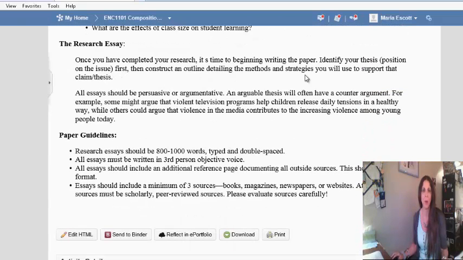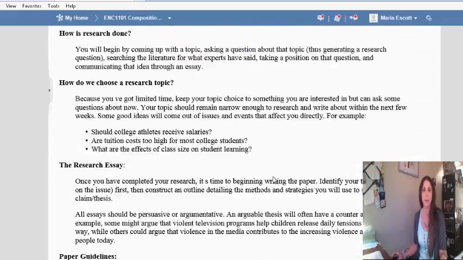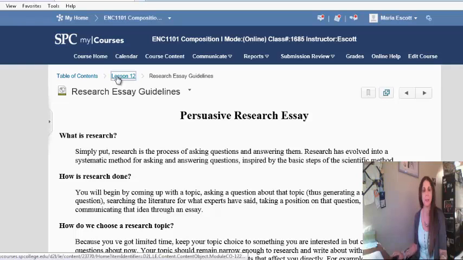Make sure that you have a thesis statement that will support your claim. It's really called a claim in this case, but it's a thesis. It's going to be 800 to 1,000 words. You're going to use Times New Roman font, double space. You're going to use APA. You have to use sources. This is a research essay, and 2 of those have to be scholarly, peer-reviewed sources from the St. Pete College database online, which I'll help you with in the coming weeks. But make sure you understand all of those points.